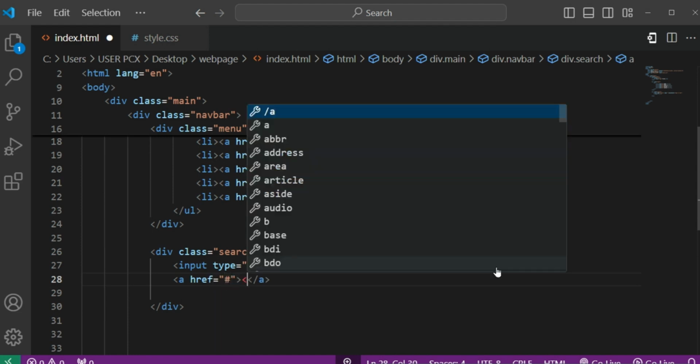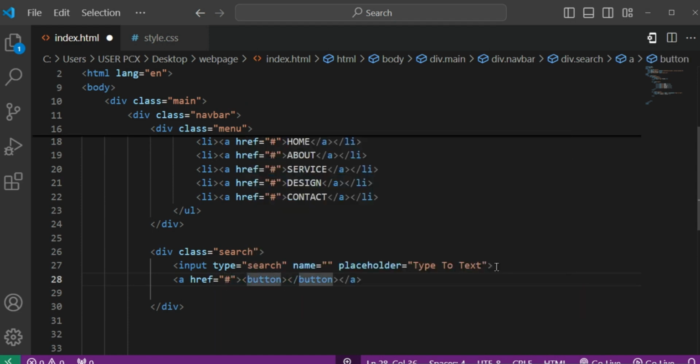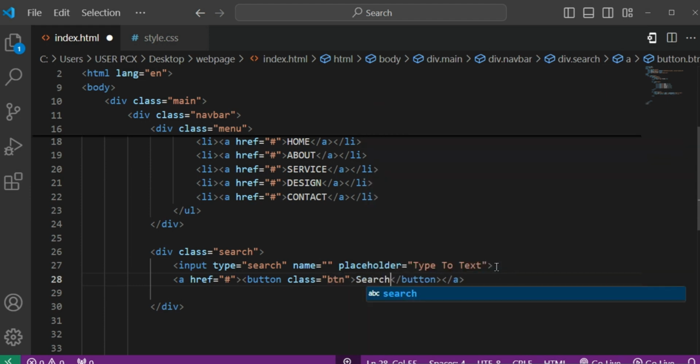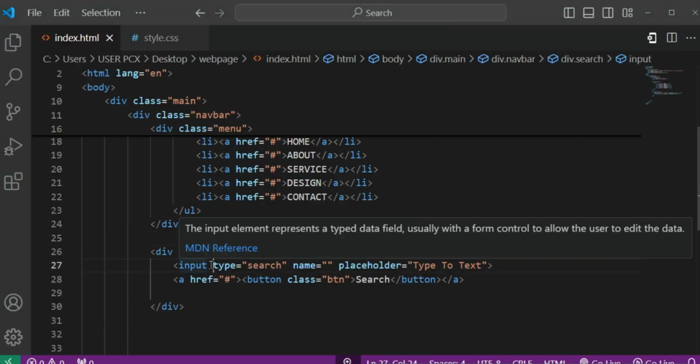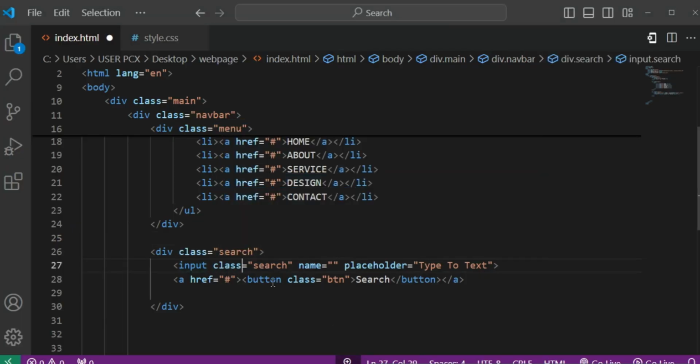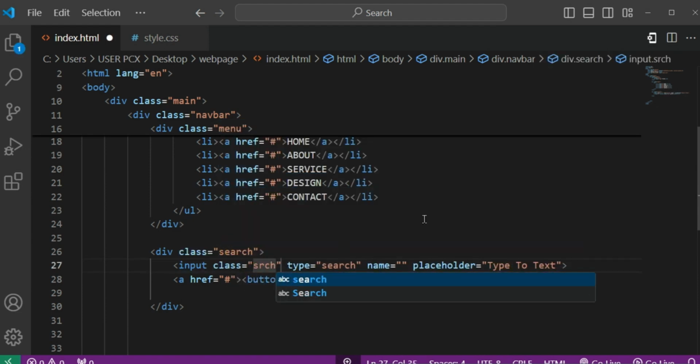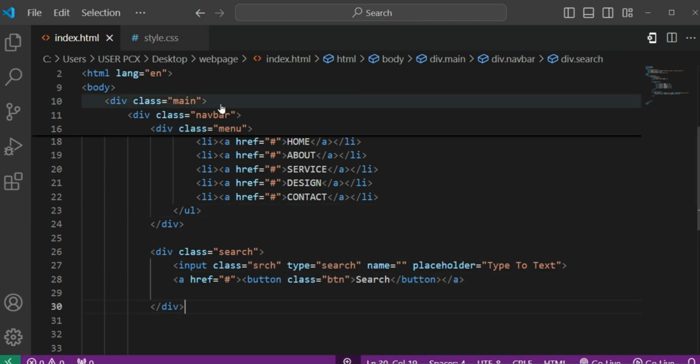Then bring an anchor, href. Button class should be btn. Then the writing should be search. So you can see. The input type should be given a class name. The class will be srch.